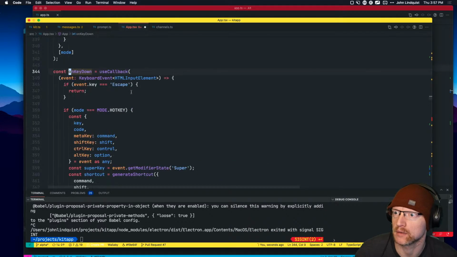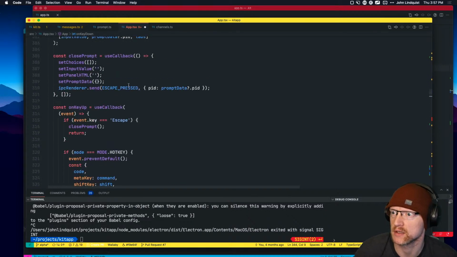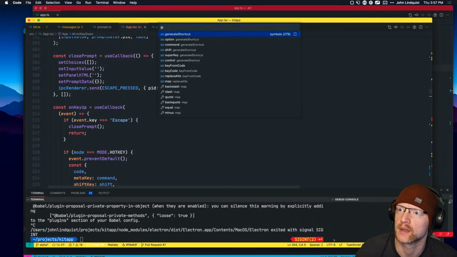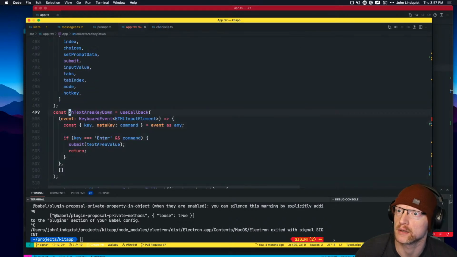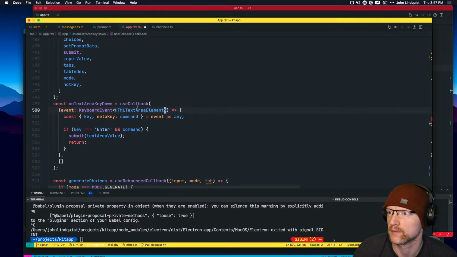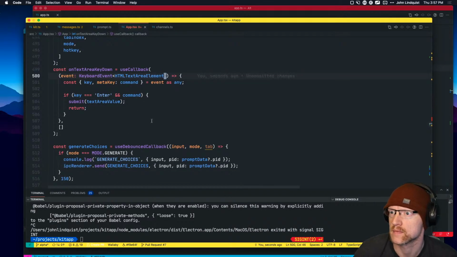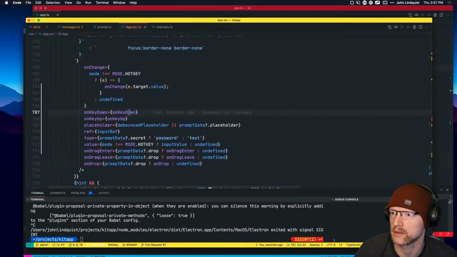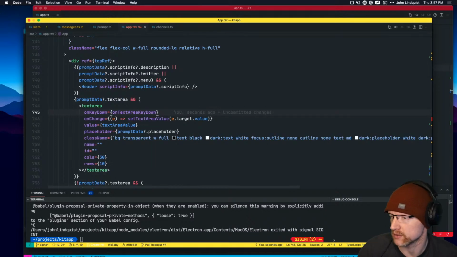On key down. So this one, oh, that's an HTML input element. On text area key down, this is an HTML text area element. That error should be gone. There it is. Okay, so that error is gone.